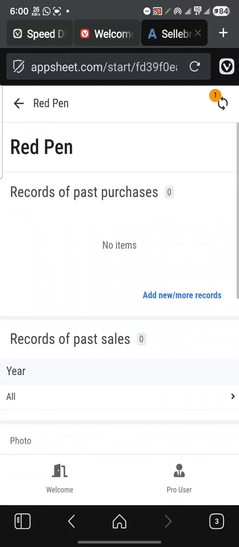Now when I click on save, it will take me to this place where I am now to enter the number or quantity of that pen and the cost price.